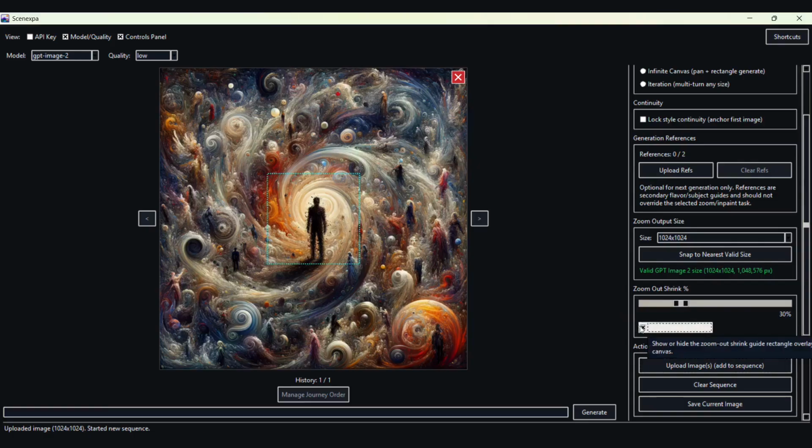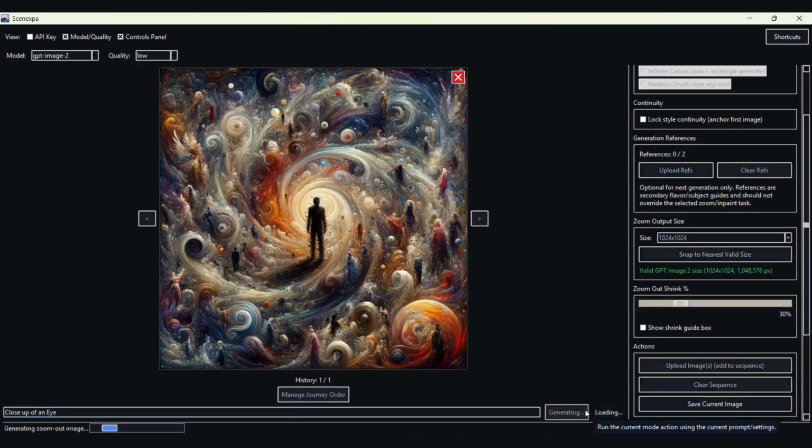If you find the blue box annoying, it can be turned off with the show shrink guide box toggle. Once you are all set, enter your prompt for the next generation and hit enter. Try to envision what you want to see the image extend into next. I'm going to try and generate a close-up of an eye. When it generates, you will see that the previous image is now at the center of this new image.